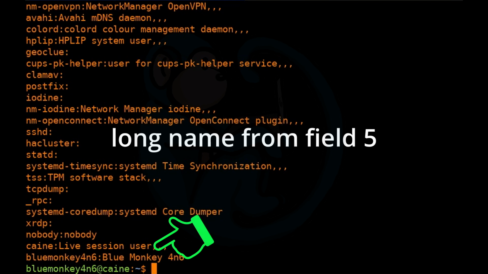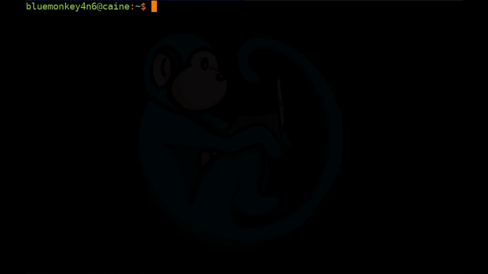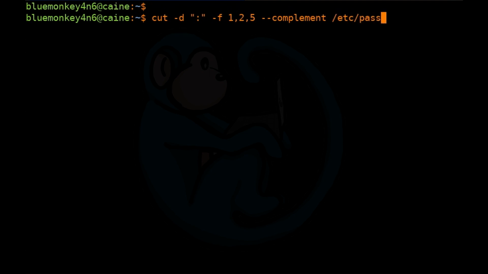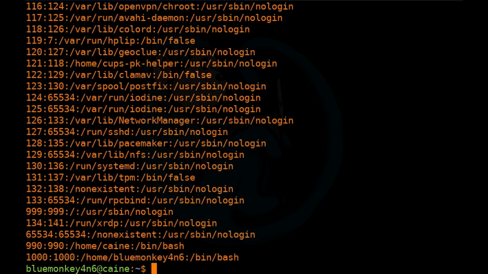And we can also use the --complement option to print everything except for what's specified. So if we do cut -d ":" -f 1,2,5 --complement /etc/passwd, this will now print out everything except for fields 1, 2, and 5. So what we're remaining with is going to be fields 3, 4, 6 and onwards.